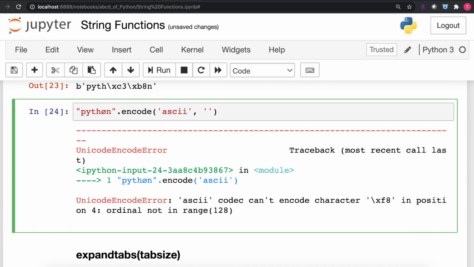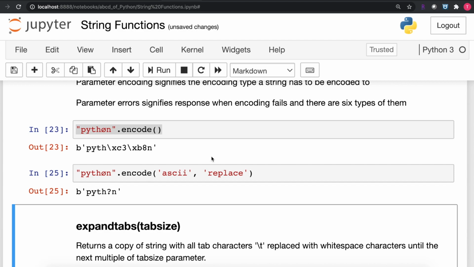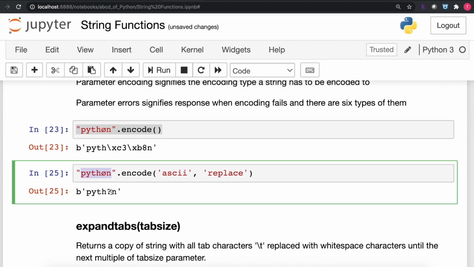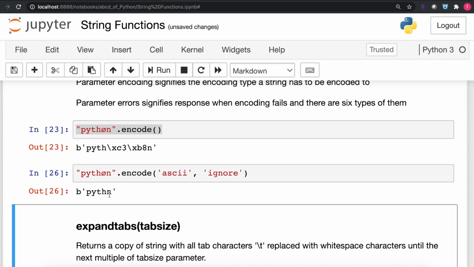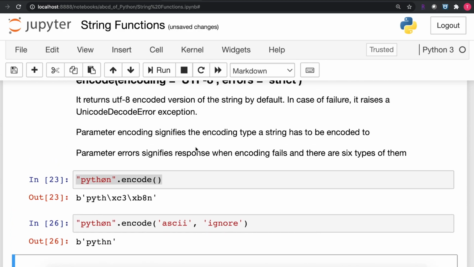But if you use an error code like replace and execute this, it will replace that special character with a question mark. You can also use ignore as an error parameter, and it will ignore, or omit, that special O and just give you the characters it can convert. So this is all about the encode string function.